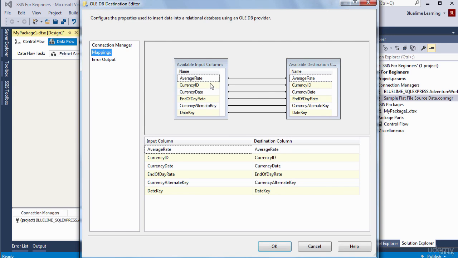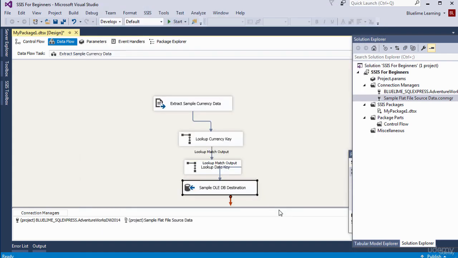The way we check that the mappings are correct from the input columns to the destination is that they must have the same matching names. So here it's got average rate, average rate; currency ID, currency ID; currency date; end of day rate, end of day rate. This matches that, and that matches that. Because both column names match, this indicates that they have been correctly mapped. So we're happy, the mapping is correct. Click on the OK button.